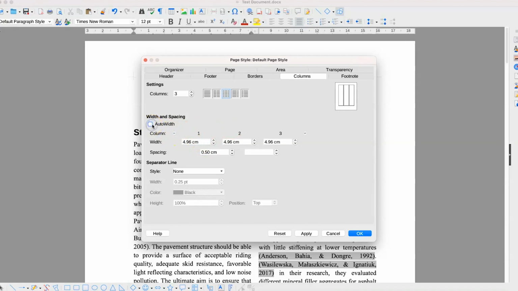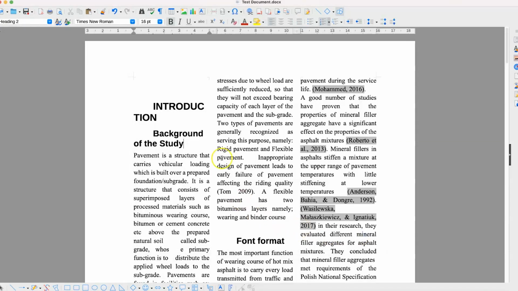And if you have a specified width, you can uncheck this and define the width that you want, maybe at the end or at the beginning or thereabouts. Once you say apply and okay to this, you see now our document has been formatted into 3 columns. So depending on what you need, you can have multiple columns however you want.